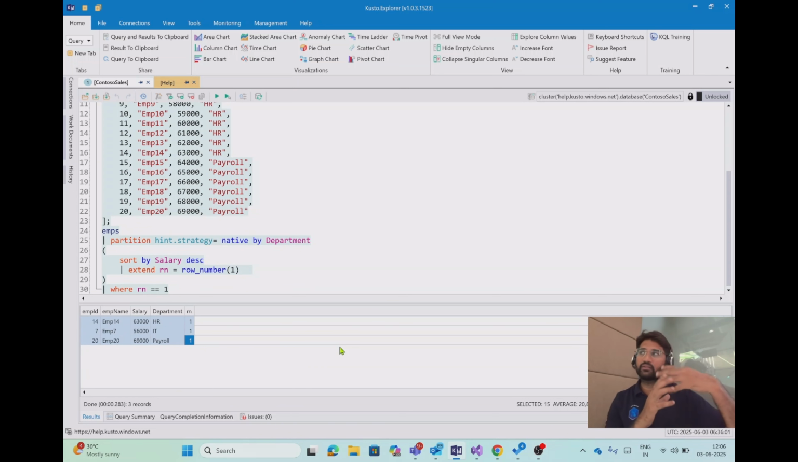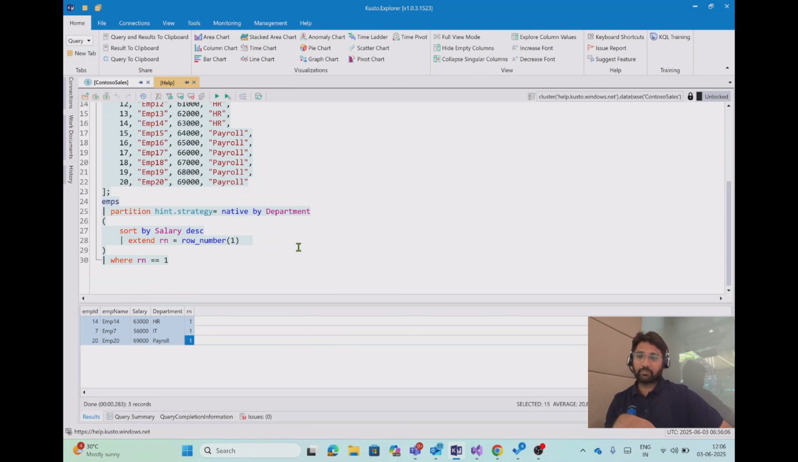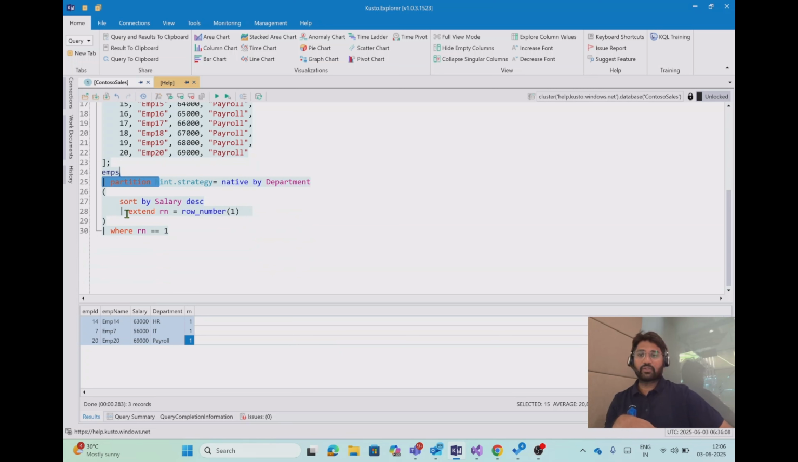So basically in this example we have observed how we can apply partition by using something called a strategy, and also the sort by function to sort the data and then apply the row number function to get the row number values.